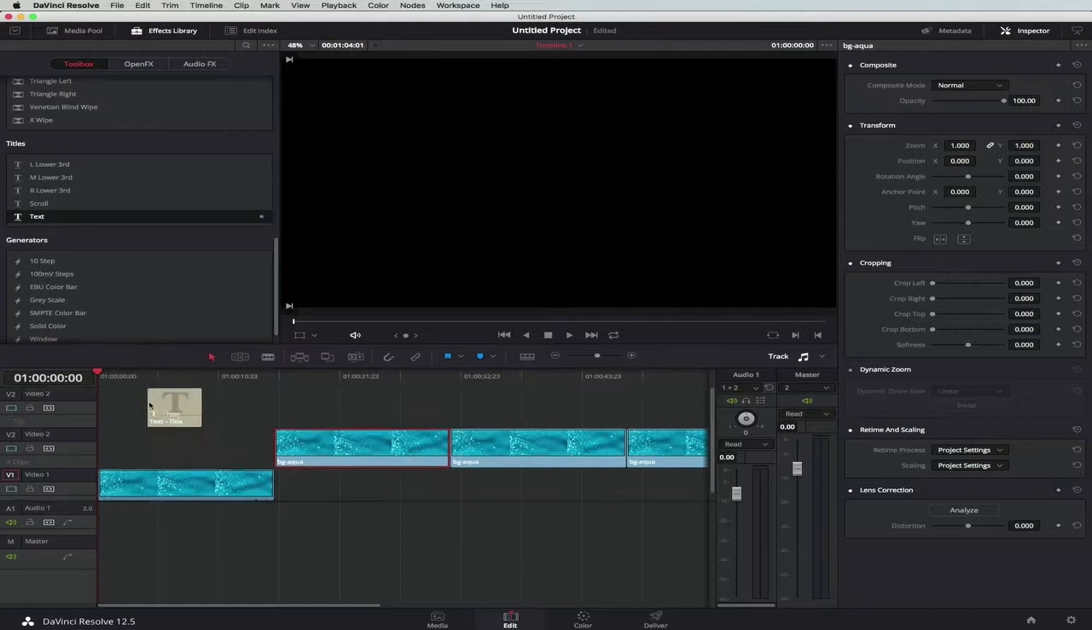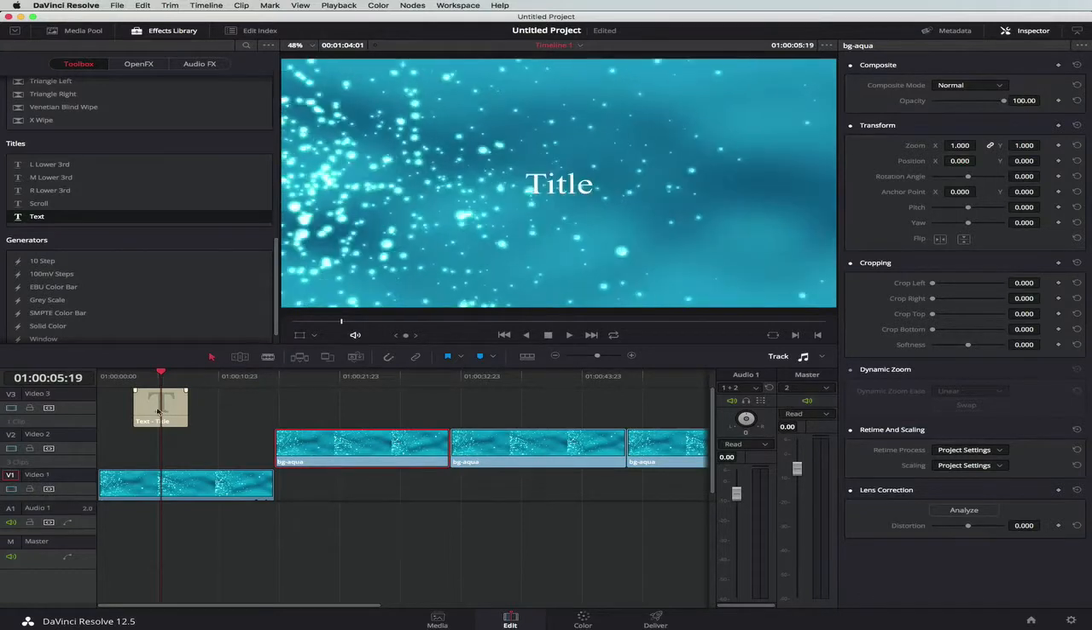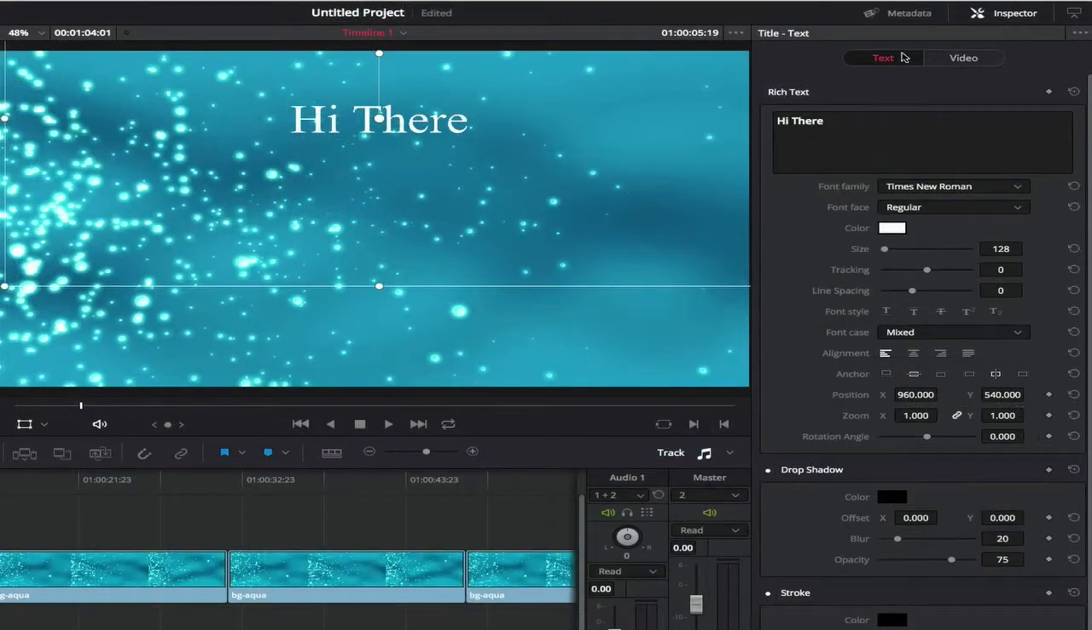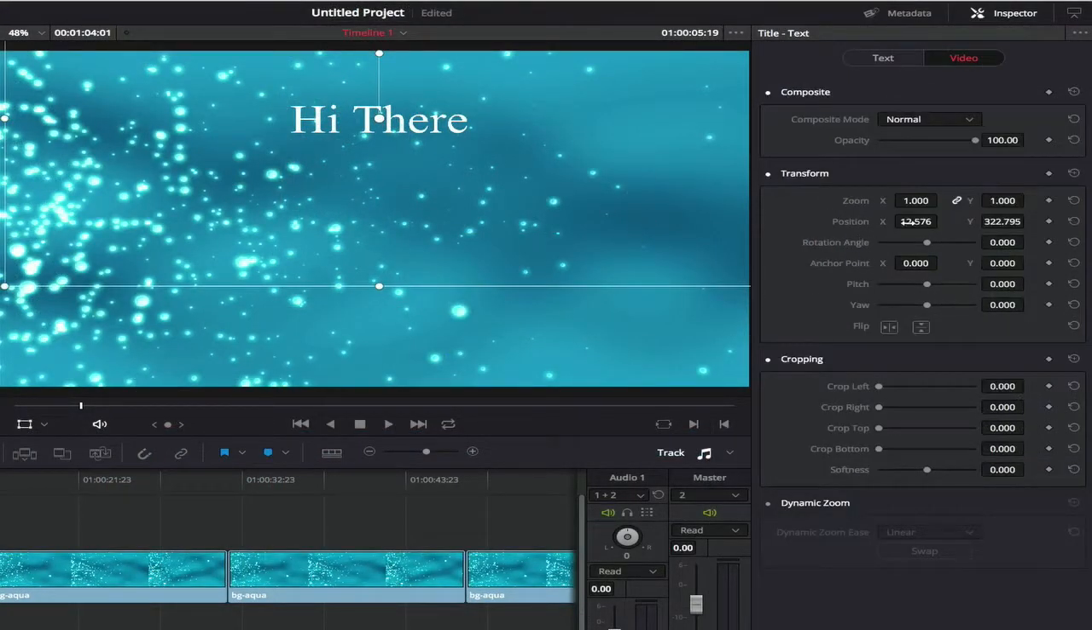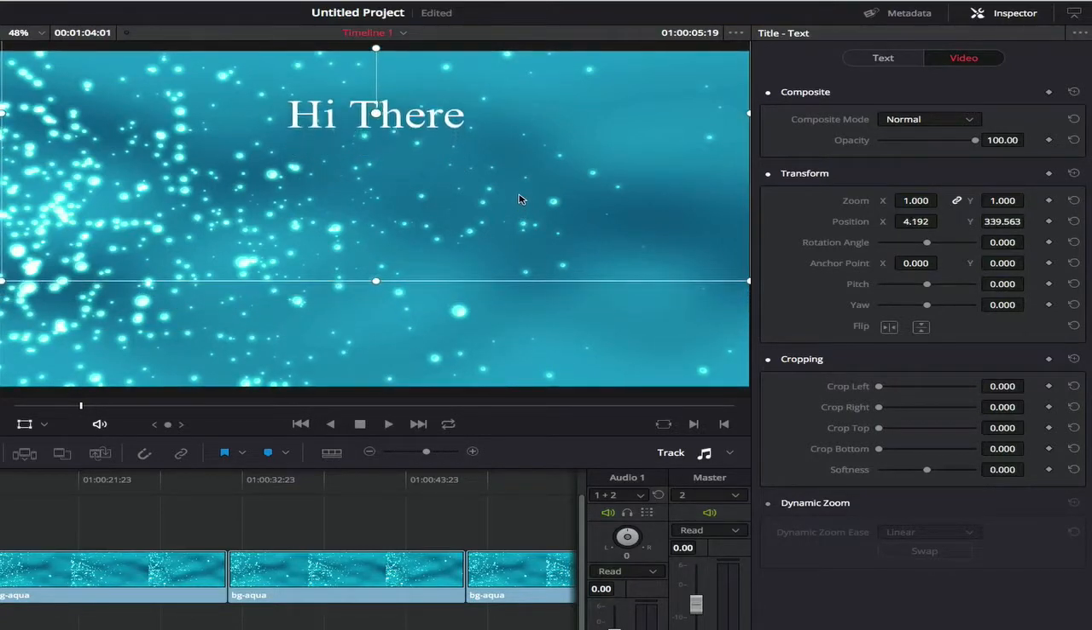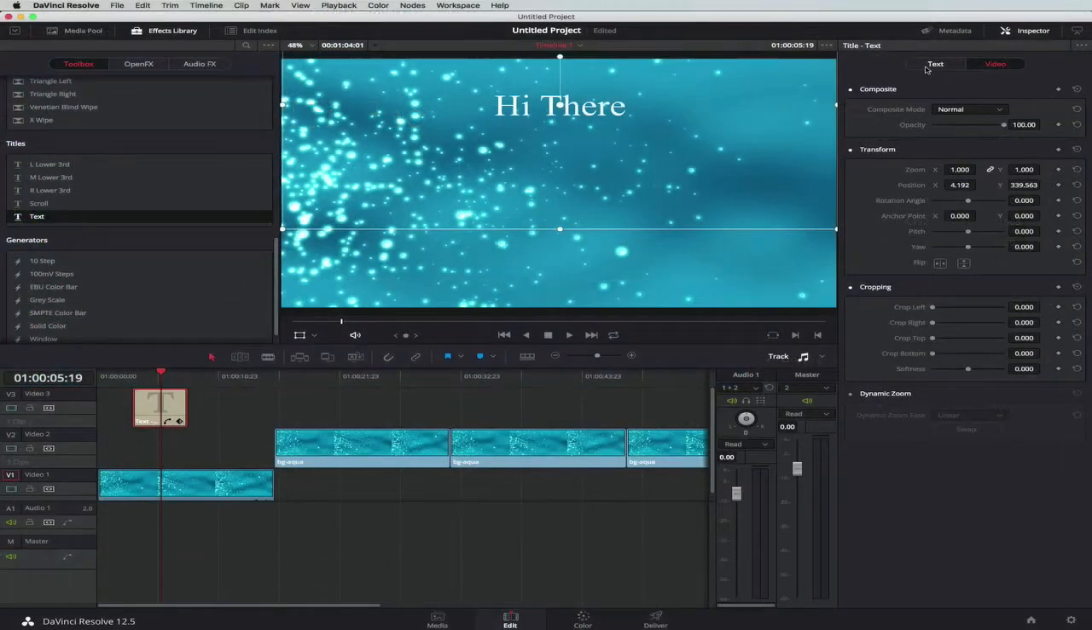So again, we simply drop the text on, and when we click that up in the inspector, this is where we edit the text. So again, click the transform, we can just move that around the place. With the text, you've also got the video aspects, and if you notice the position here, which is where I was just changing, you can see that come up there. So that's how easy it is to add text.